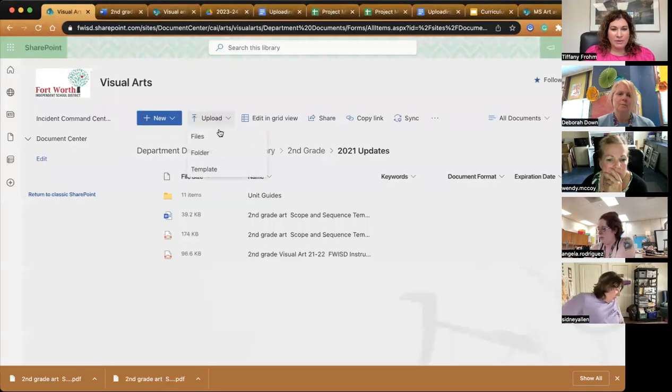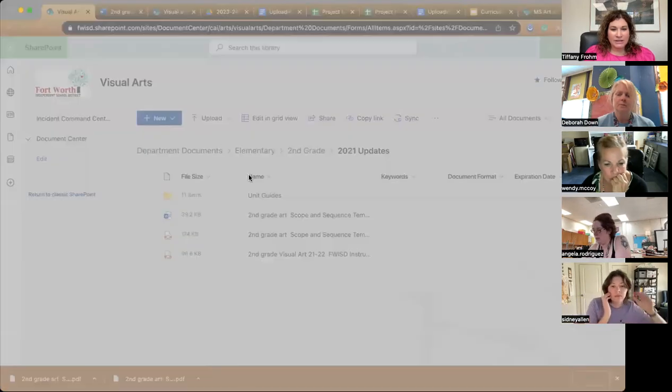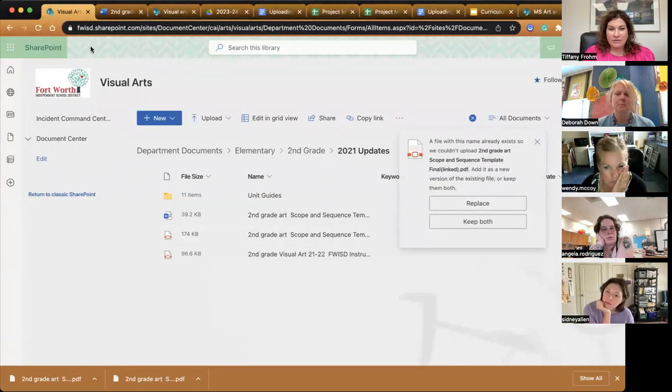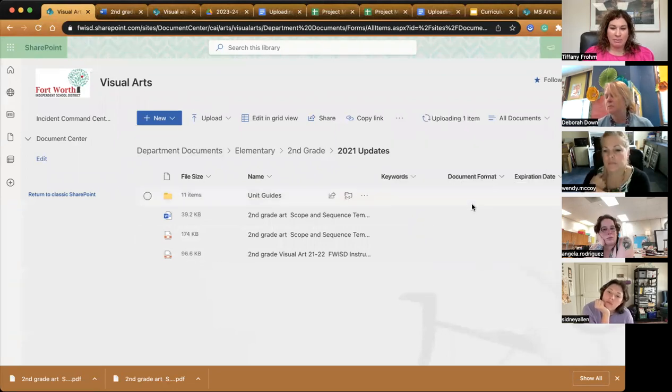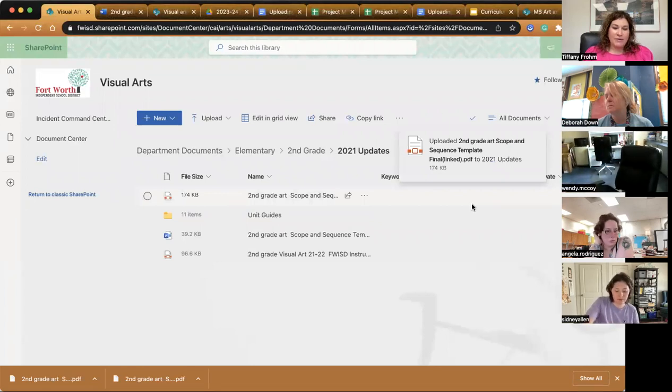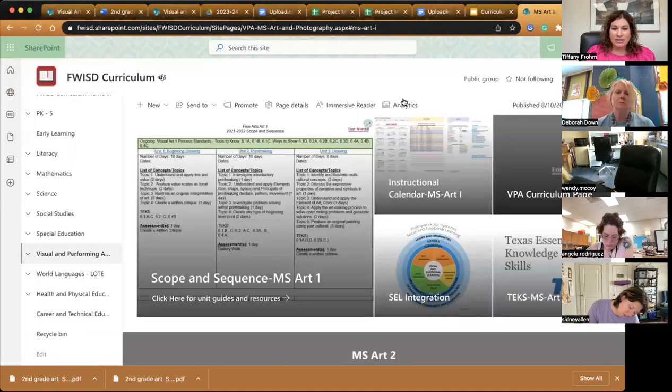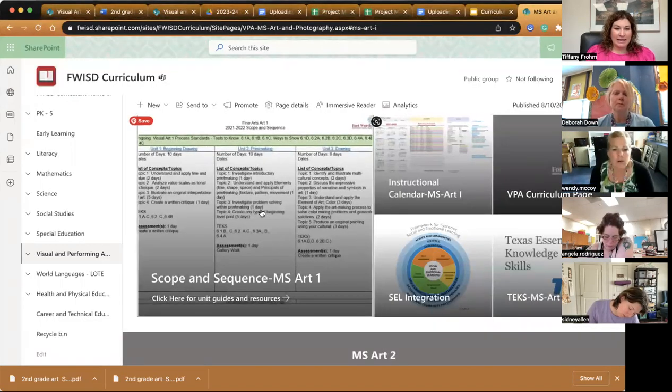Okay, so when you're in SharePoint and you upload files, second grade, you want to make sure that if you've already downloaded it once, it'll make a 1 and you don't want that. You want the one that's the same name as the other one, and you press open. It's going to ask if you want to replace or keep both. You just want to replace. Since it's already linked to the Fort Worth ISD curriculum page, it'll stay linked to that page. You'll want to go back and check that it still did, but that's kind of the workaround.